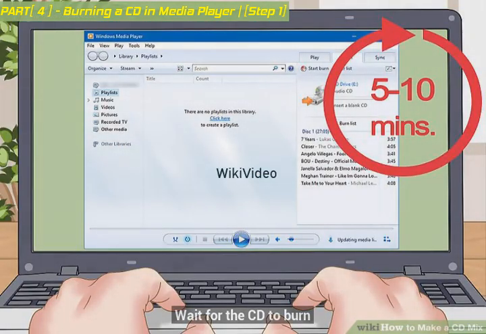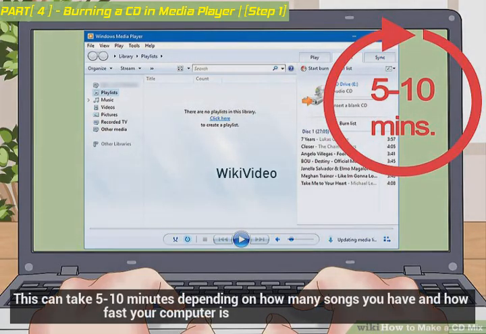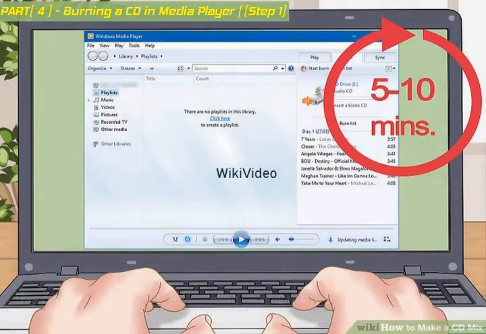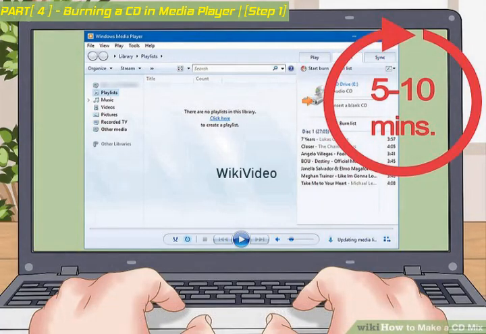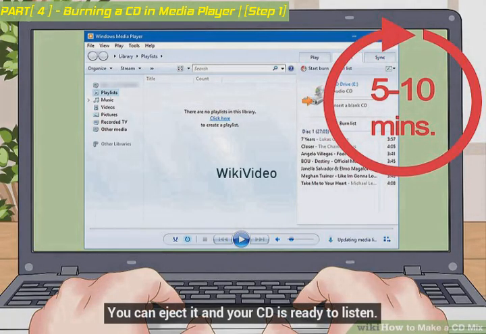Wait for the CD to burn. This can take 5 to 10 minutes depending on how many songs you have and how fast your computer is. The program should notify you when the CD is done. You can eject it and your CD is ready to listen.